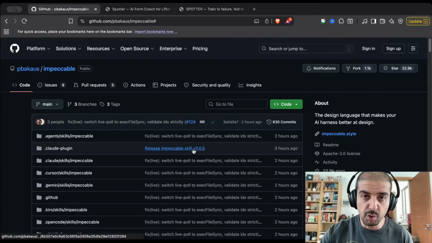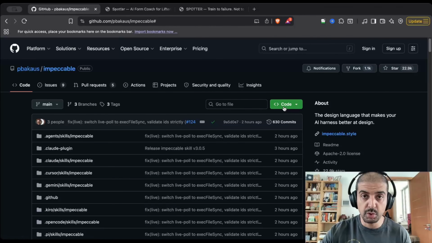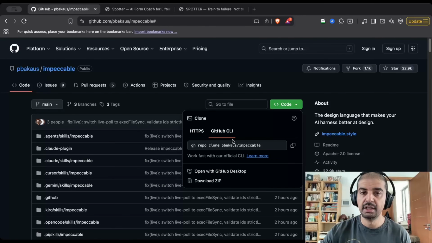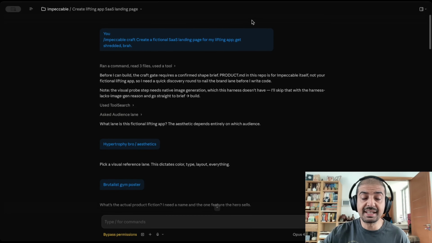So there's a couple of ways you can install this. The first is you just grab the URL, just paste it into Claude Code. The second is where you head over to where it says code here, and you can either grab the URL here, or you can use the GitHub CLI. Doesn't really matter. You can just use whatever is the easiest for you, which is probably going to be the URL here. So here's exactly what happened when I ran this, so you can see every single step.